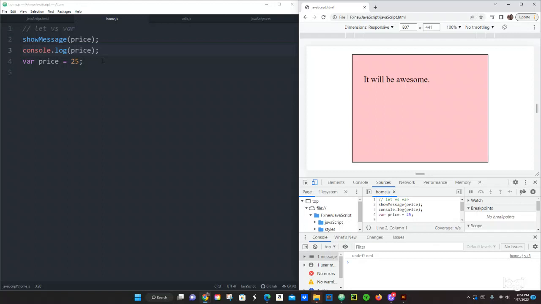All right, so this is just a very quick one, just to see the difference between both of them. Hopefully this is kind of clear.